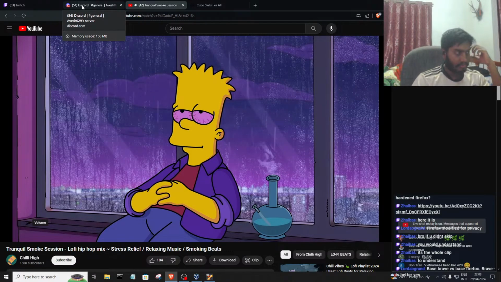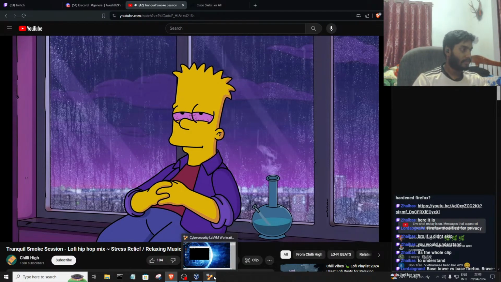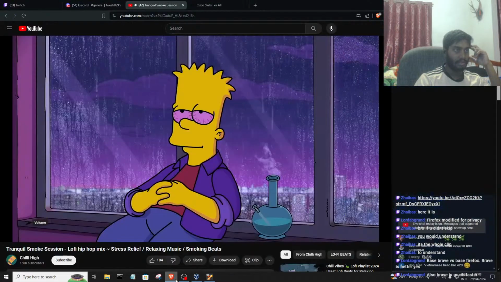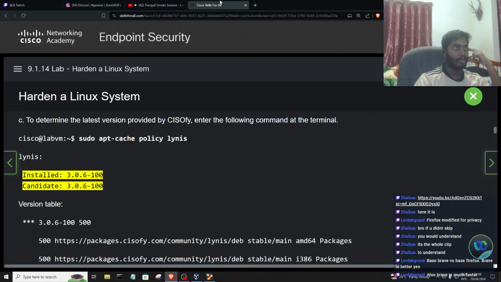Brave versus Firefox. Brave is better. I don't know, I've got Firefox running on Linux, but over here I just use Brave. It's much faster, yeah. I don't know if it's faster or not, but I got Brave running on my Windows, as you can see, and then I have Linux installed on my laptop right here. It's right there.